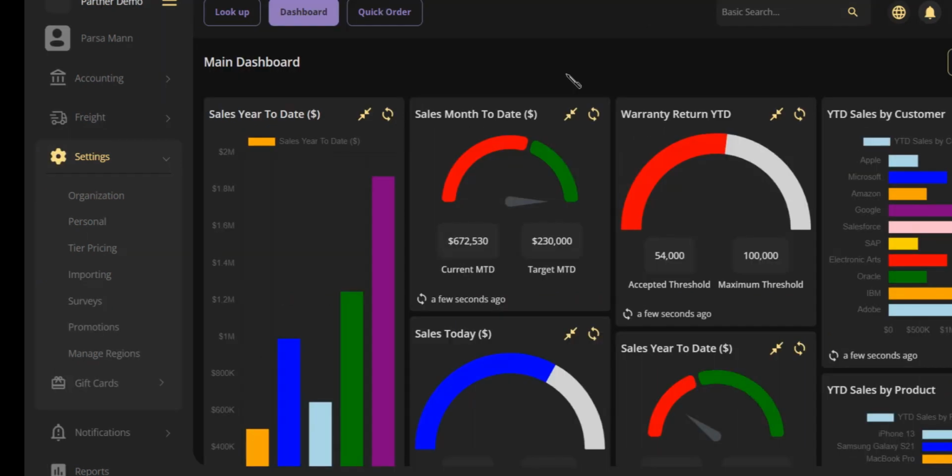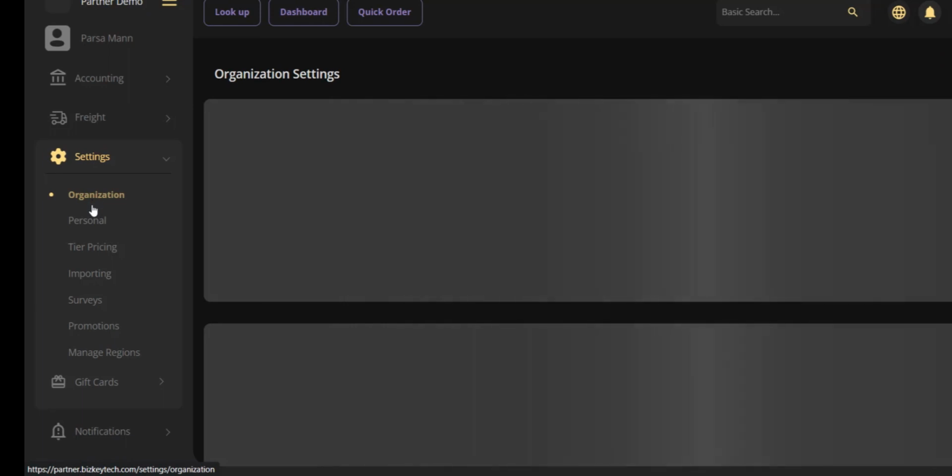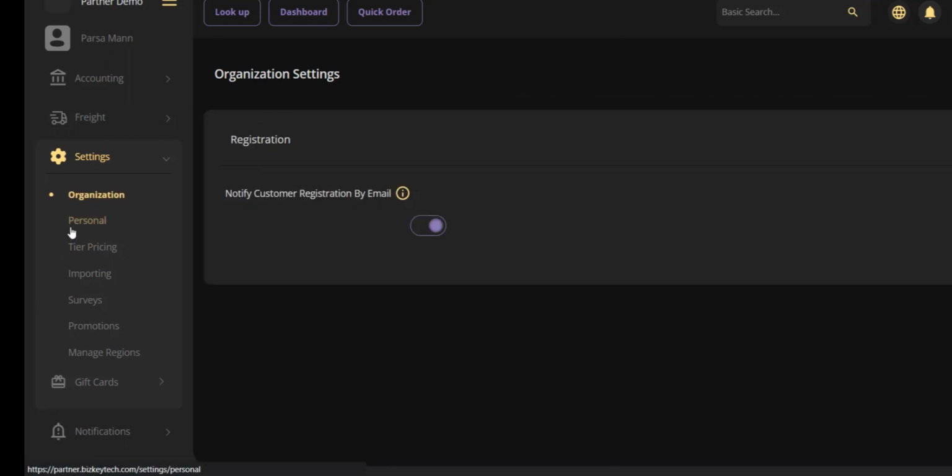For the last part of this tutorial, I'd like to go through two of the options of the setting, organization and personal options. You can select them from setting, organization, and personal option.